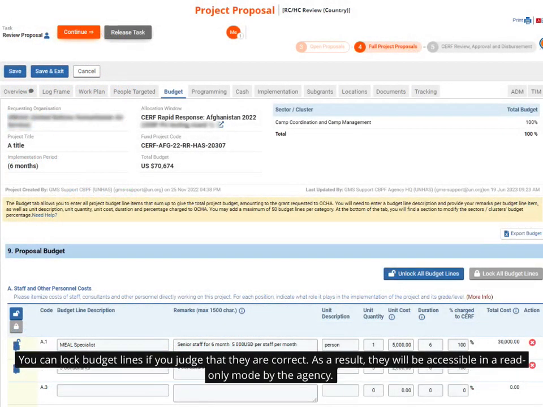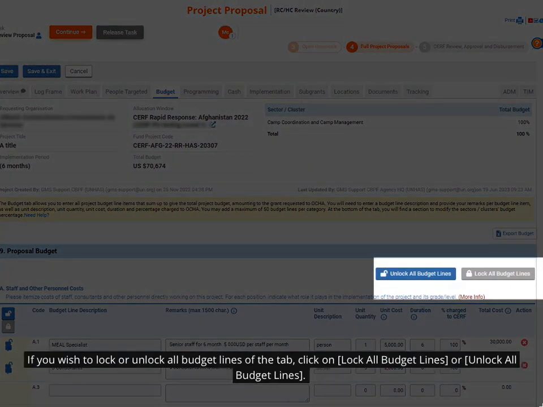You can lock budget lines if you judge that they are correct. As a result, they will be accessible in a read-only mode by the agency. If you wish to lock or unlock all budget lines of the tab, click on Lock All Budget Lines, or Unlock All Budget Lines.